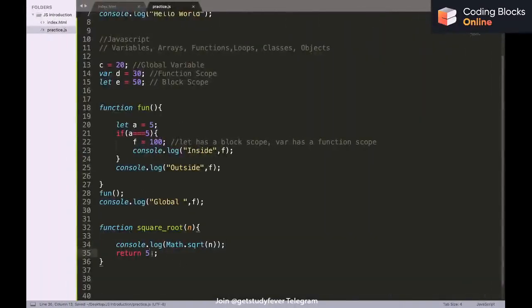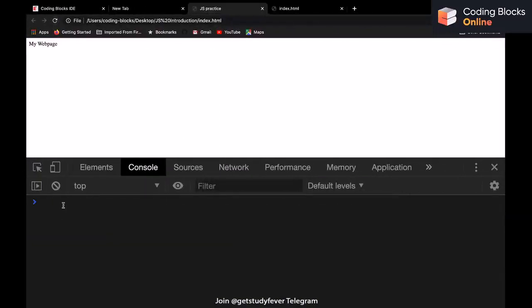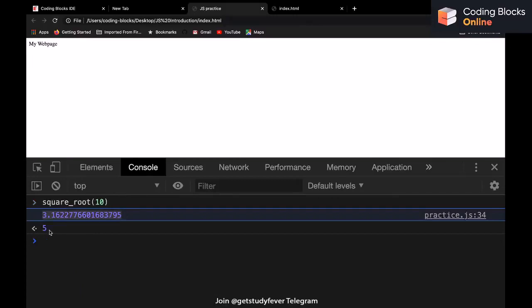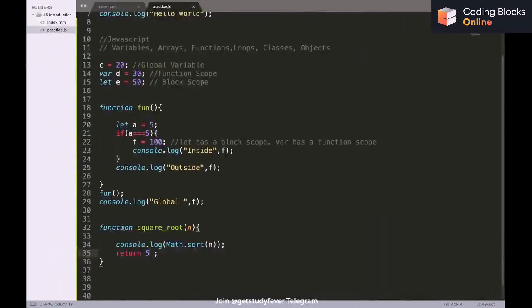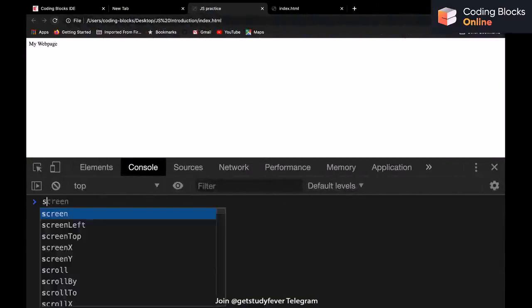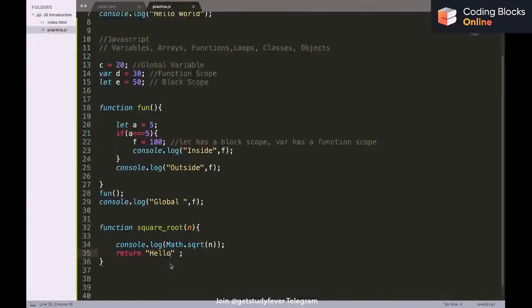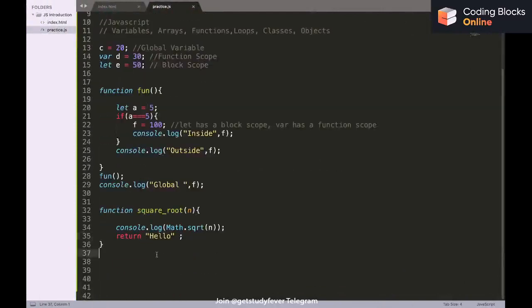So if you say return 5, this function will actually return a value of 5. Okay, let's do square root of, let's say, 10. So this function is outputting this, and it's returning a value 5. Okay, so you do not explicitly need to define what is the return type. You can even return a string or an object. You can say return hello, and if I now call this function square root of, let's say, 100, I get 10, and I get hello in the return value. Okay, so this is how we can work with functions.